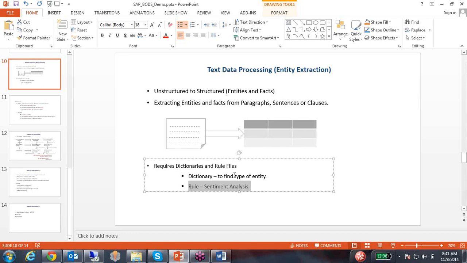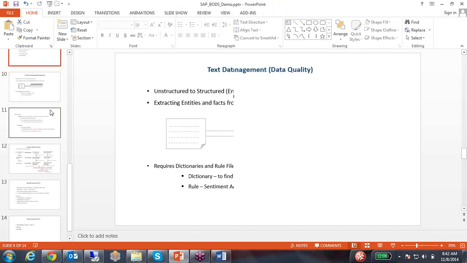To find the correct type of entity, you have to use dictionary files. With the help of these two background files, text data processing is performed very effectively with SAP Data Services. So text data processing is simply converting unstructured data to structured data. From this you are clear, right?